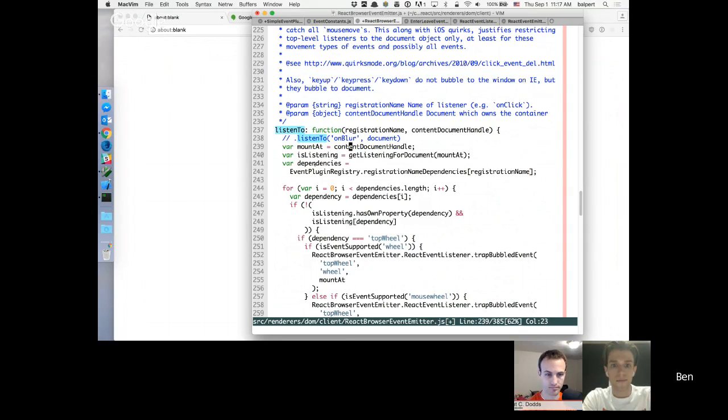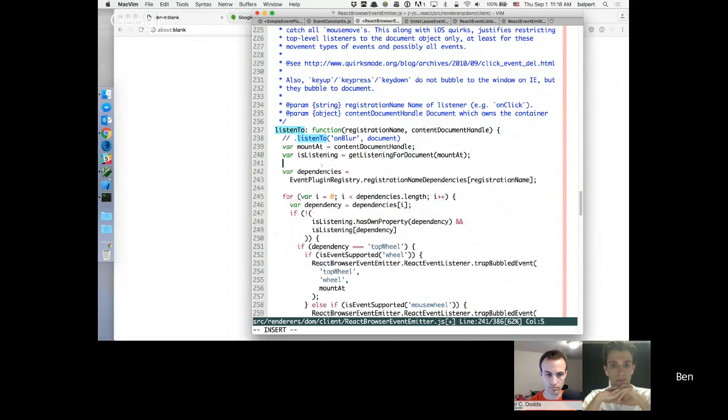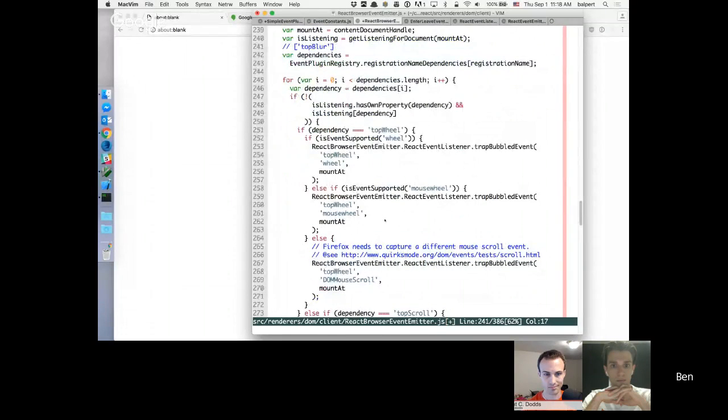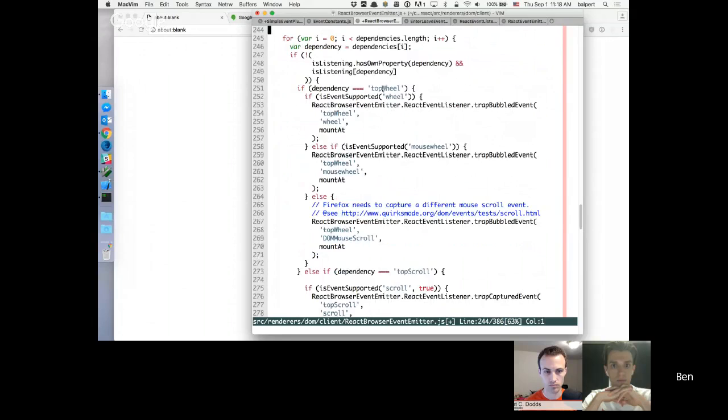And so what this does is it looks up the dependencies basically in the same map that we were just looking at, and so then the dependencies will be topBlur basically, and then we loop through the dependencies, and we have slightly different configuration for each of these events, because in some cases, like here, if we just look at this first example, when we need to listen to the topWheel event, depending on the browser, we might need to listen to the wheel event or the mousewheel event or the DOMMouseScroll event. But these actually all basically have the same behavior, and so that's why we treat them the same outside of this file. And so I'm so glad that React does this for me.